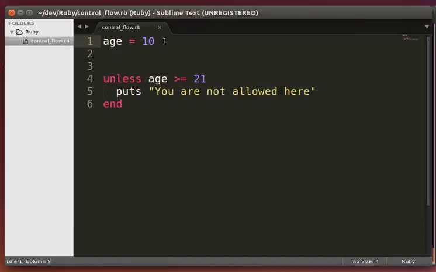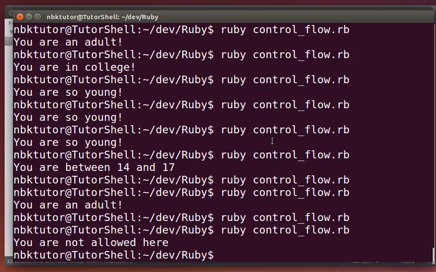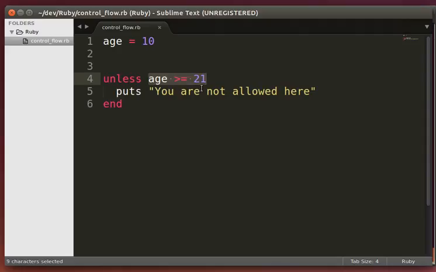So what happened here? Is this confusing? It's confusing to me too, but it's just the opposite of if. So what it's doing is checking this condition. If it's false, it executes the statements. So it's saying, age 10, greater than or equal to 21? Well, that's false, right? Because this is false, it's going to execute the statements, and it's going to say you are not allowed here. So it's kind of like the opposite of if, because the if checks if the condition is true and executes the statements if that condition is true. But the unless checks if the condition is false and only executes these statements if that is false. So unless the age is greater than or equal to 21, it's going to say you are not allowed here.